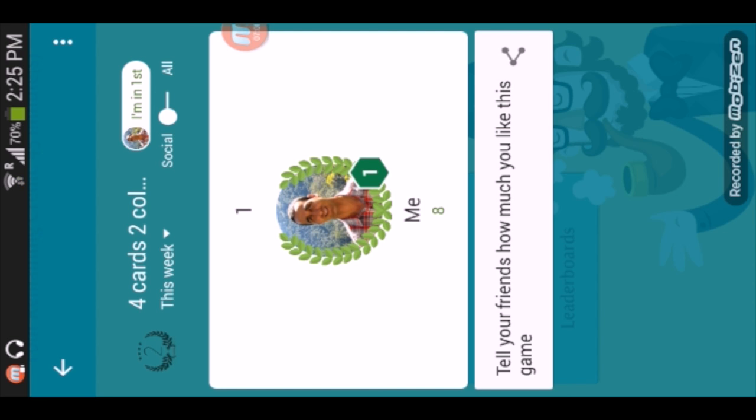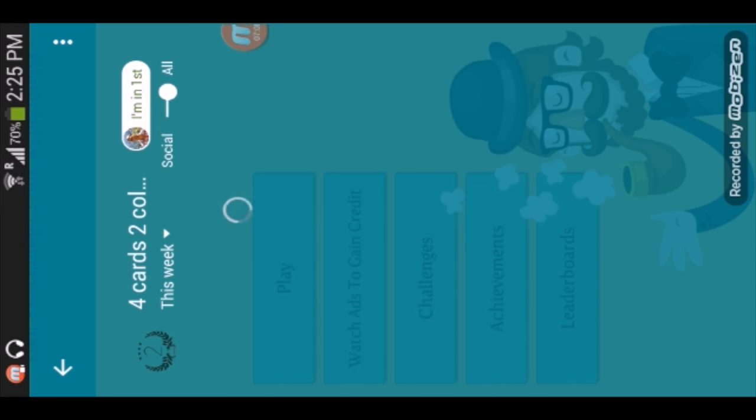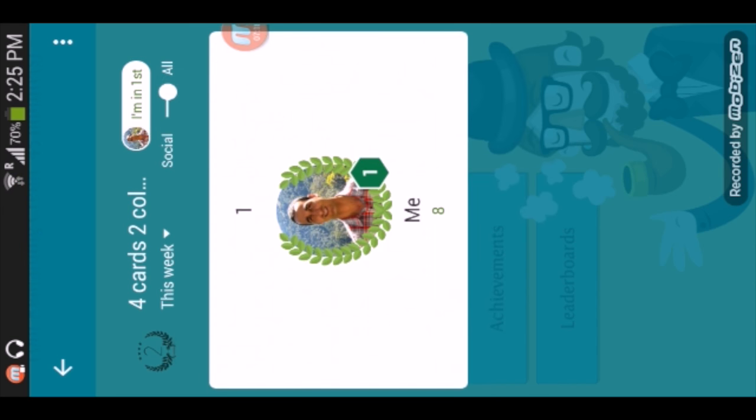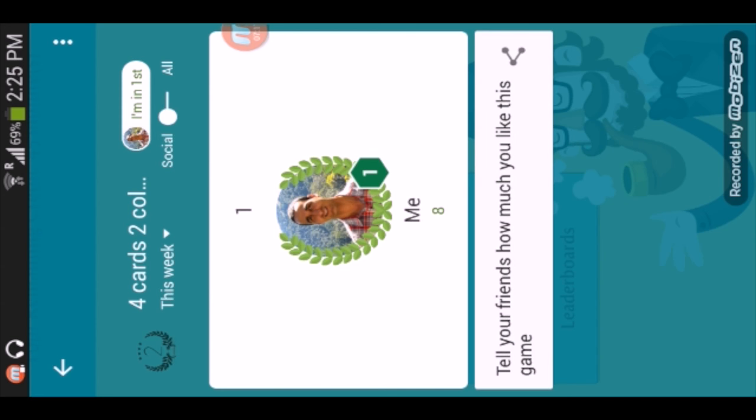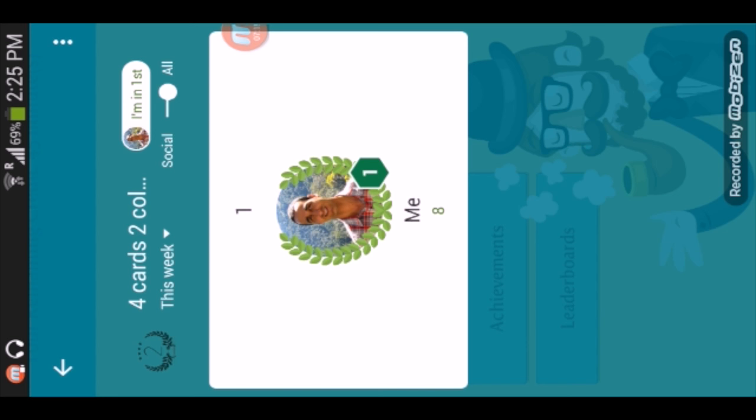And I can also compare my score with my friends in my social group, or I can see among the whole group of people. So by changing this option from social to all, now I am comparing with everyone, not just my friends.